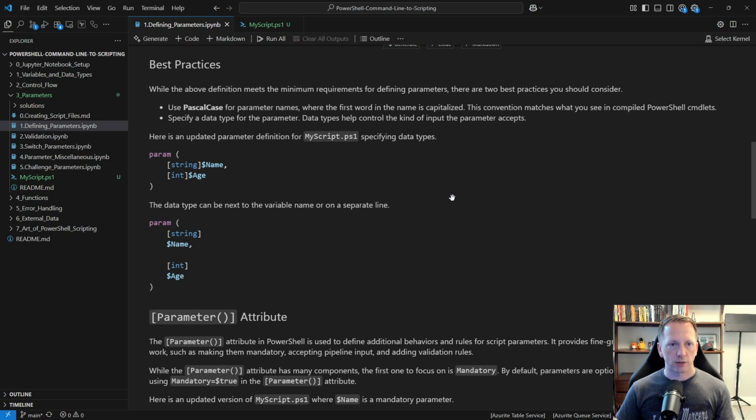There are two best practices. The first best practice is what I talked about when I reached out to the PowerShell community and asked them about it. They said use Pascal case for your parameter names, where the first word and every main word inside your parameter name is capitalized. So in this case, it's Pascal case, P and C. This convention will match what you see inside of compiled PowerShell cmdlets, things that other people write in C# and compile. You should follow that same format.